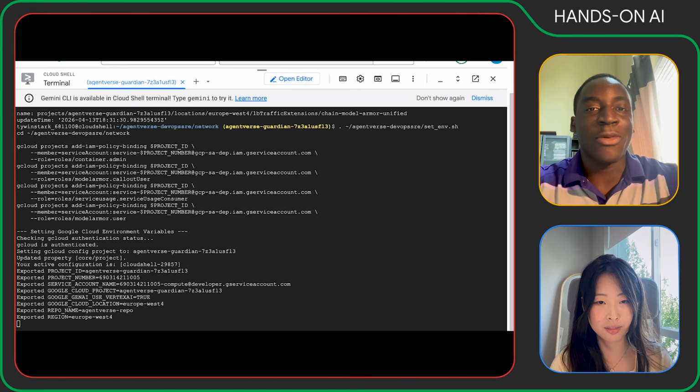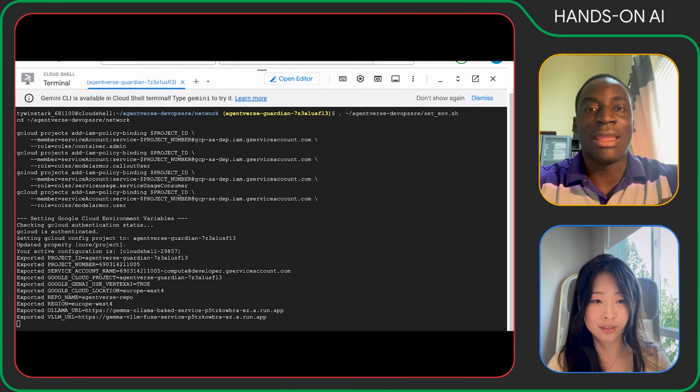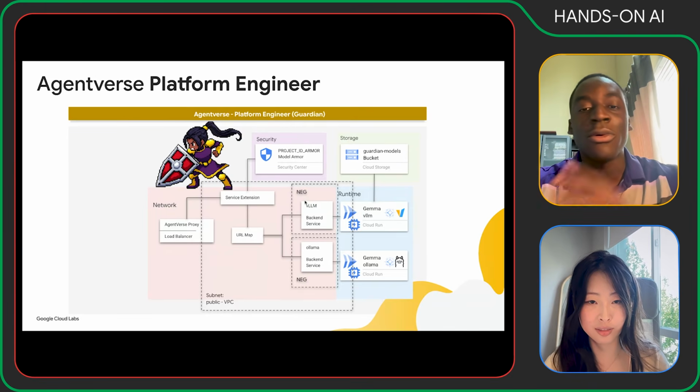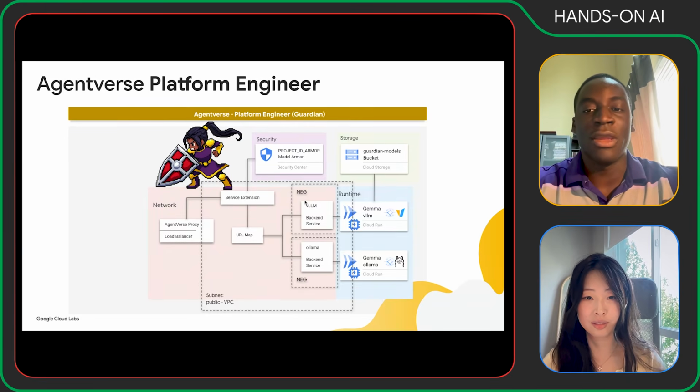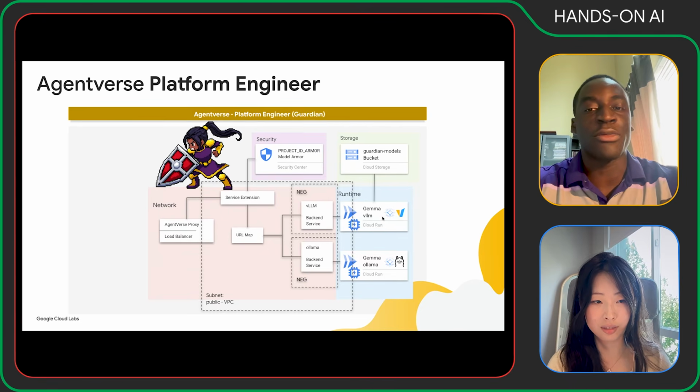But luckily, once we finish this step, we're pretty much at the end of it. So what we've done so far is finally implement this. We've now set up the full connection and full architecture where we have our deployed Gemma, vLLM, and Ollama servers. We've connected a load balancer with that. We have a URL map that's routing traffic to it dynamically.